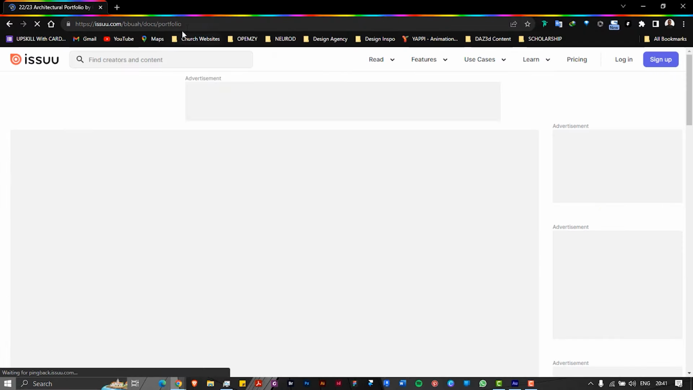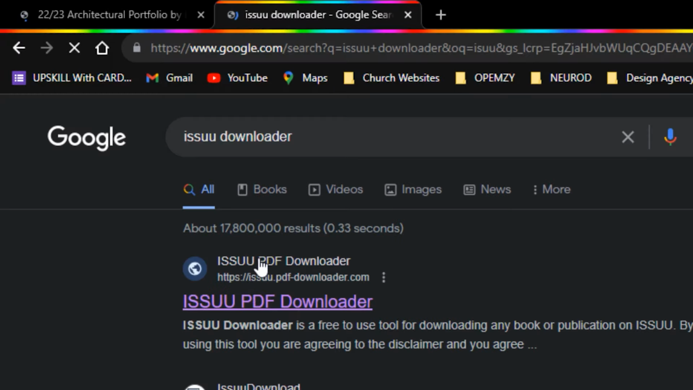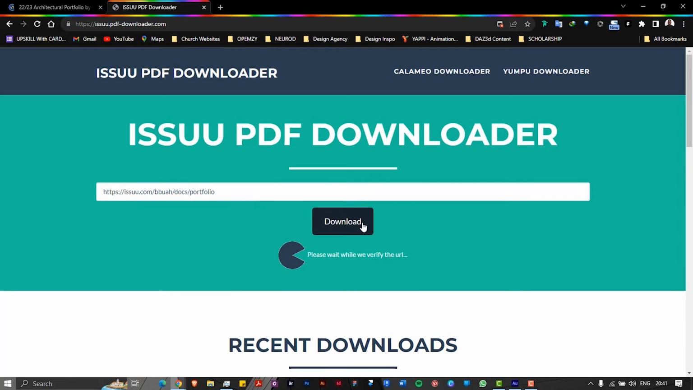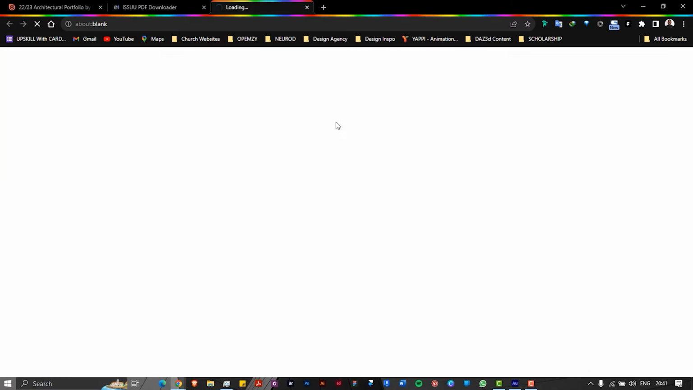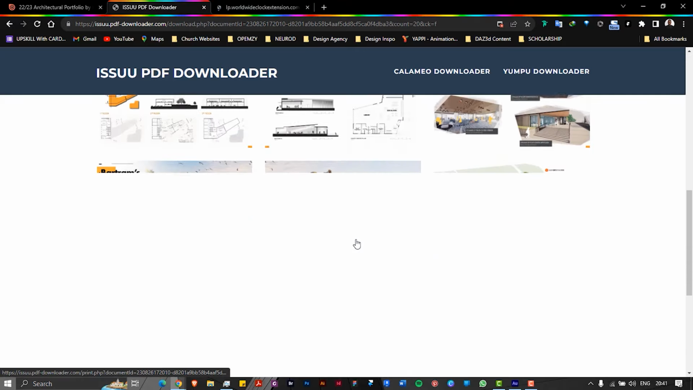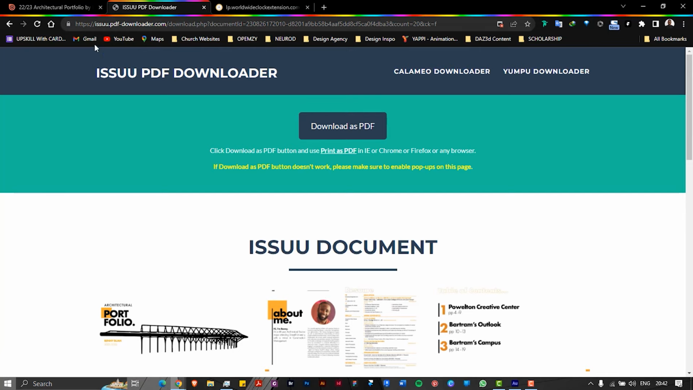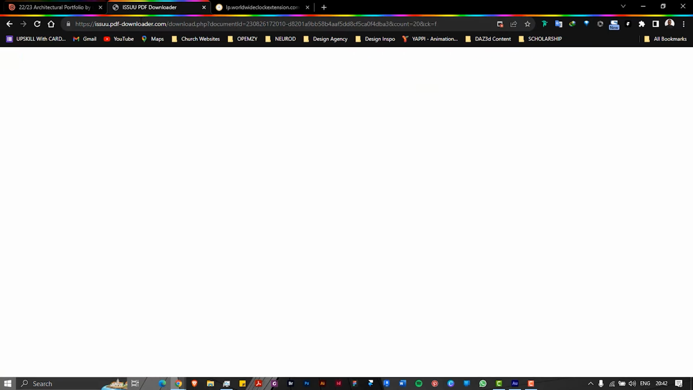You can select any one, copy the link, open a new tab, search Issuu downloader, open the first page that comes up, and paste the link you copied. This way you can download several portfolios and save them as PDFs to your system. So this is a helpful link to extract portfolios from Issuu with the Issuu PDF downloader.